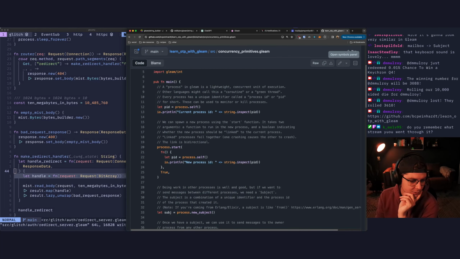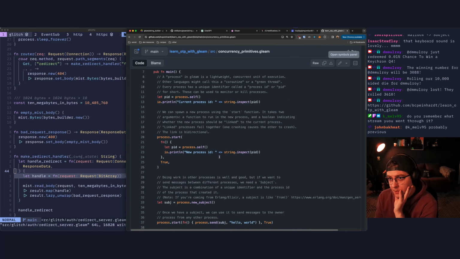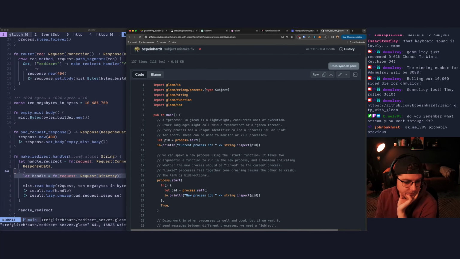So Louis says that we're going to want a subject, right? We're going to need a subject in our MIS server to send our access token back to the main process. But first, we need to figure out how to start processes. So we're just going to probably read through this whole thing again, Kyle. So I'll set a marker. Maybe we can make some clips out of this for YouTube.